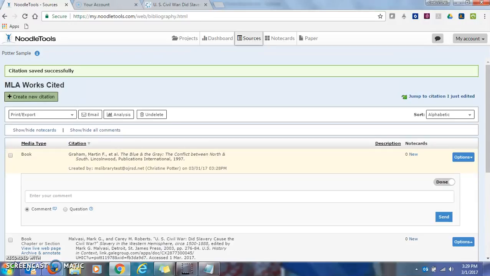If you are creating a citation and are unsure of what information you need or where to find it, NoodleTools will provide assistance. If you're still having trouble, ask your teacher or librarian for help. Once you have your source cards created, you're ready to create note cards. The information on how to do that will appear in a separate screencast.